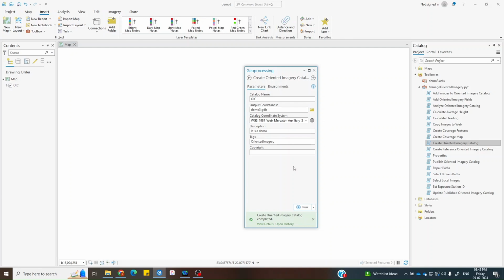Now the oriented imagery catalog has been created. Just observe on the left side that one OIC catalog has been created, and by default it has created one exposure point and coverage map inside it.